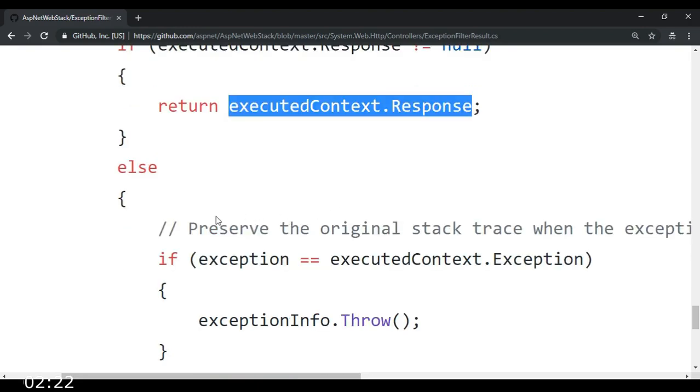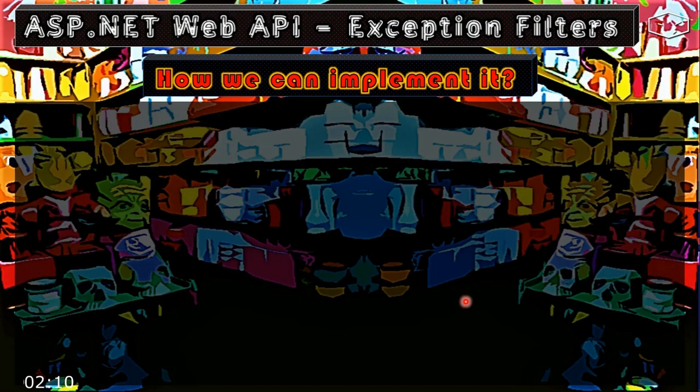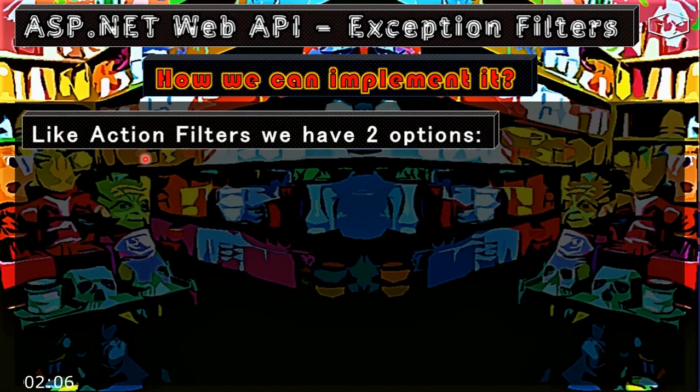Okay, if not, it will throw the exception. Okay, if our action filter doesn't handle the exception, our exception will be thrown again. How can we implement our exception filters? This is like action filters.